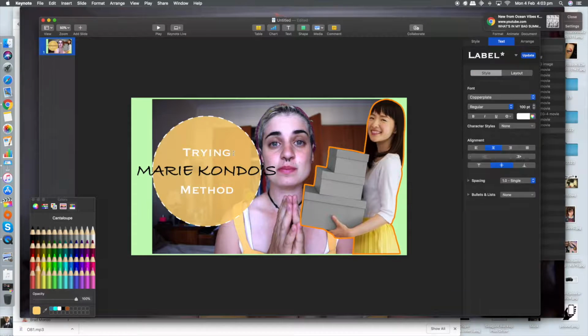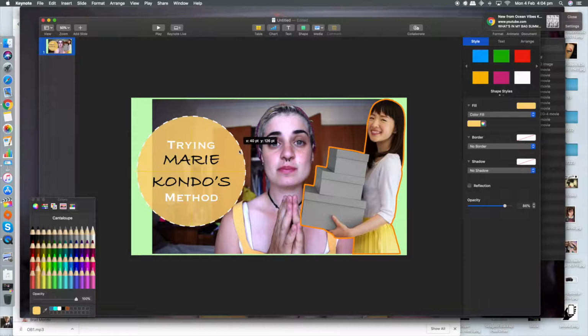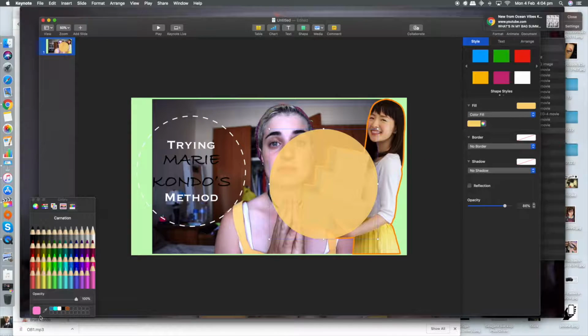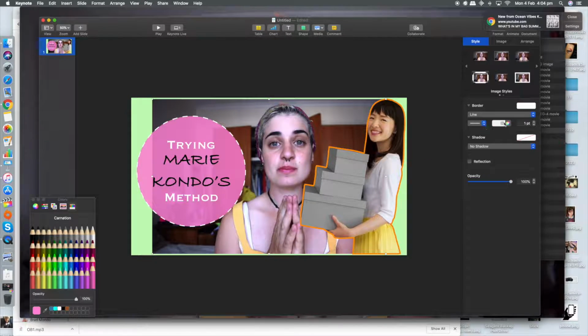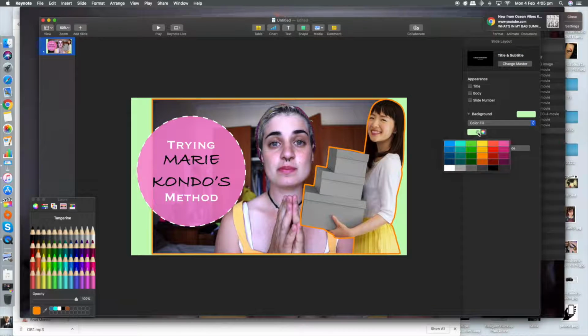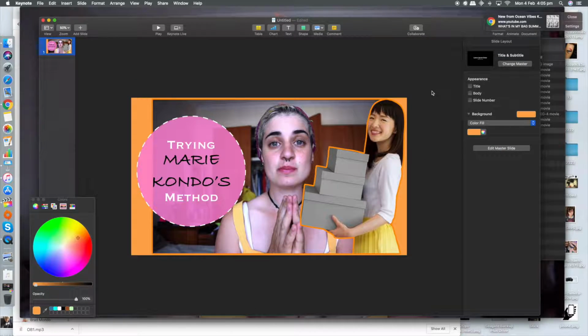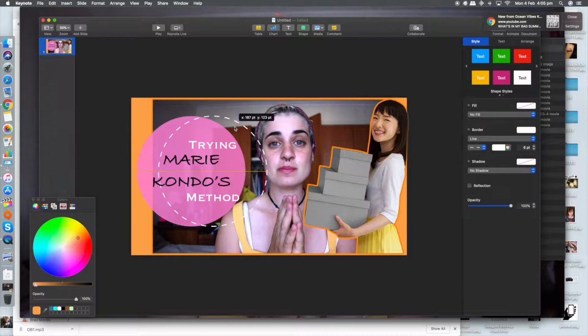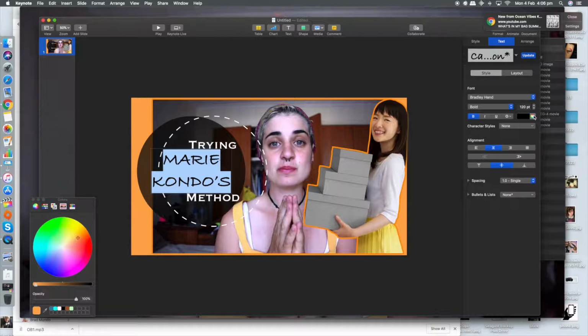I always like to make my keywords a different color as well in my titles, so they stand out a little bit more. Like I said, my theme is usually orange and black and white, so I'll most likely make Marie Kondo orange, leave the other ones white, and make my background black.